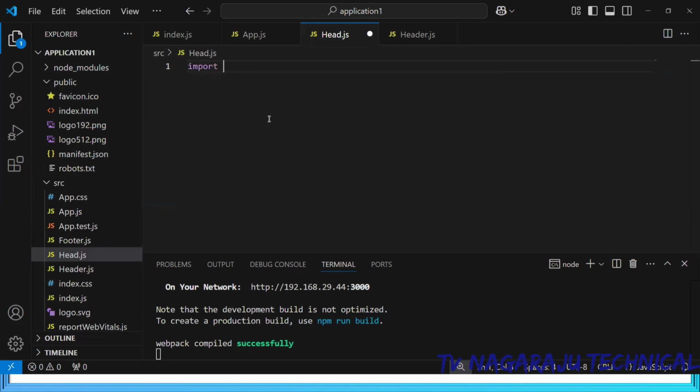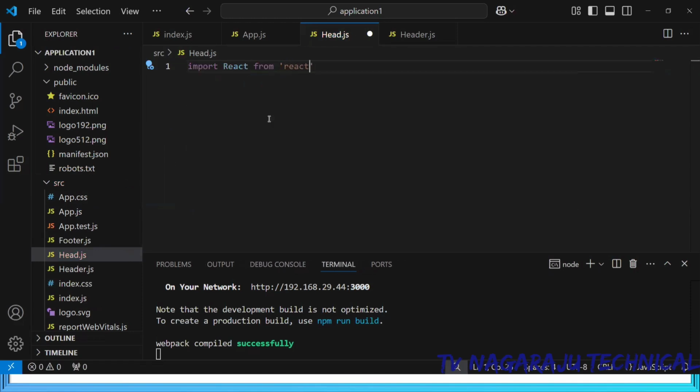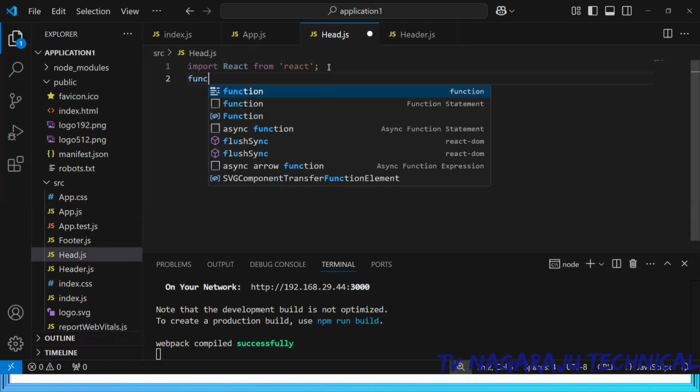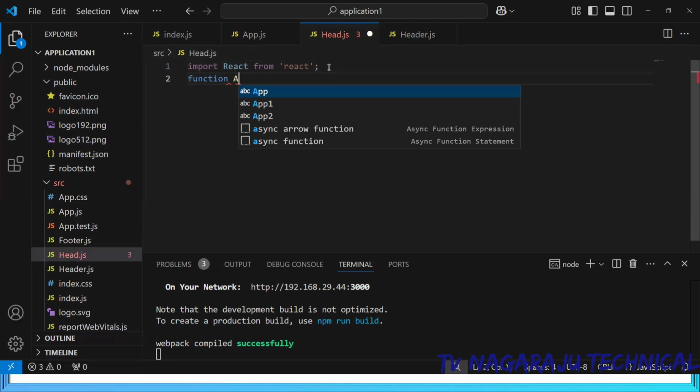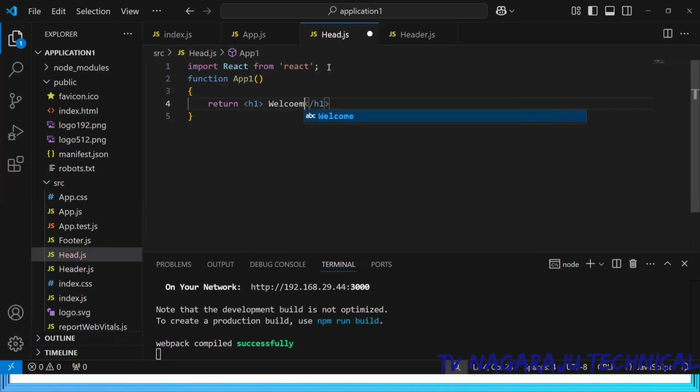Suppose I am importing like app only. Previously I wrote app, after that I wrote welcome, but all those were written under app.js. Like this, you can create a separate file also, not only the predefined file. You got my point? Suppose I write some app1, and write just one message, h1 welcome. I wrote just welcome.